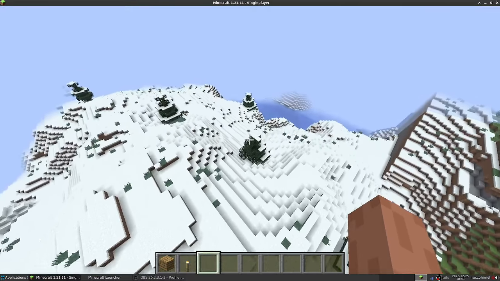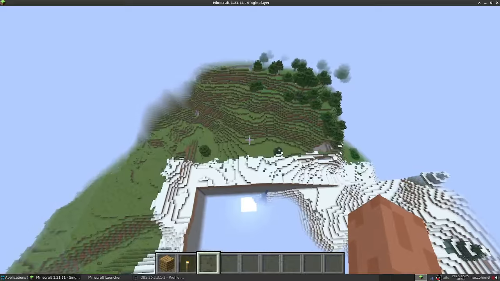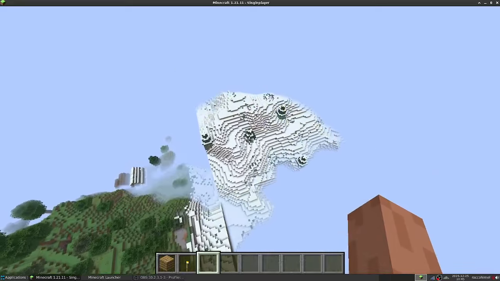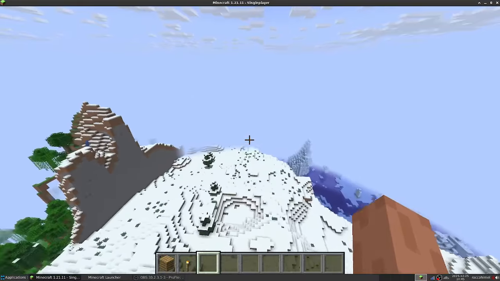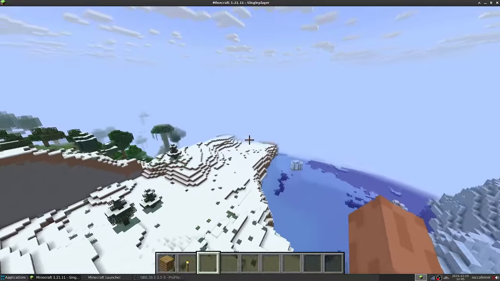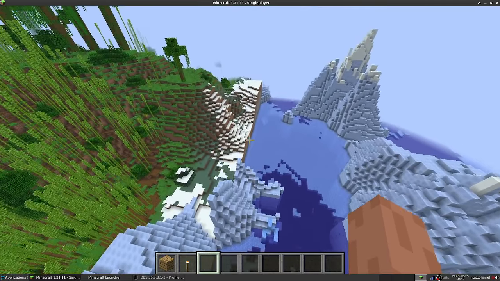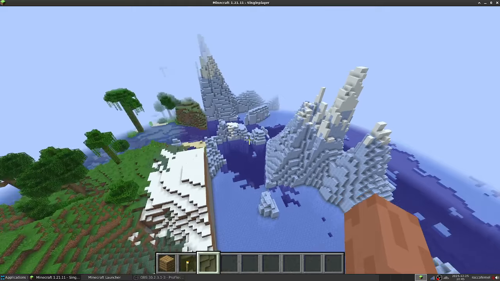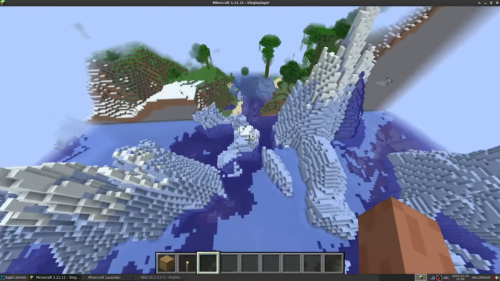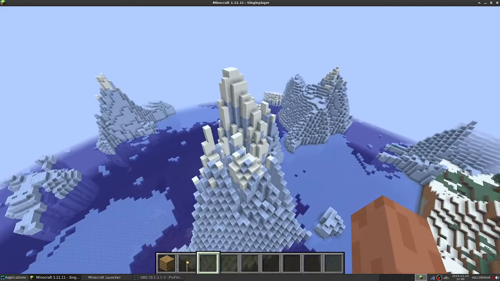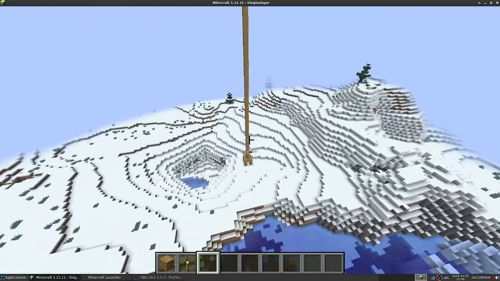I don't know if we can find our structure on here, because usually the structures are far away. Imagine spawning in this seed. I mean, in this world. This is not a seed. This is like two seeds at the same time, which is crazy. So I don't know if you can find our structure. I don't know if we can find an igloo either. Oh look, there's our structure. We found our structure.